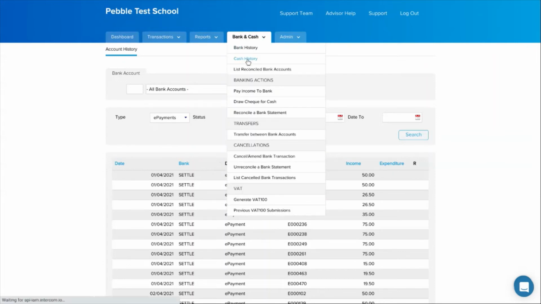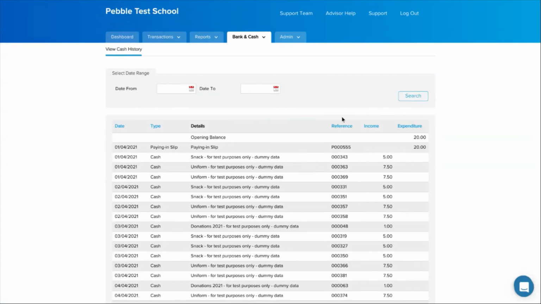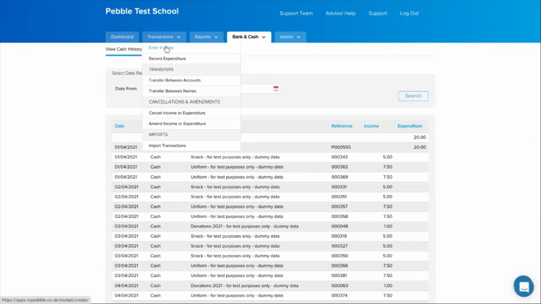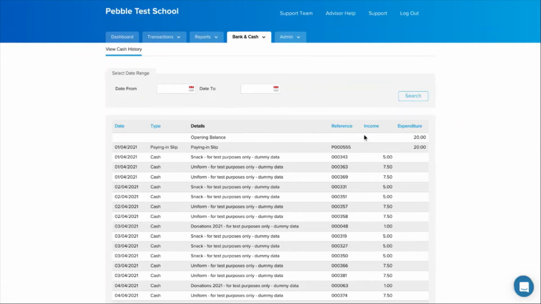Bank and cash history shows you the money that you have processed in transactions, enter income, record expenditure, in or out of the system as cash. And you see all the single income and expenditure transactions with a reference. Are the money coming in on the income side? The expenditure going out is more often than not a paying in slip, and as it is in this case, £20 paying in slip right at the beginning of the year.